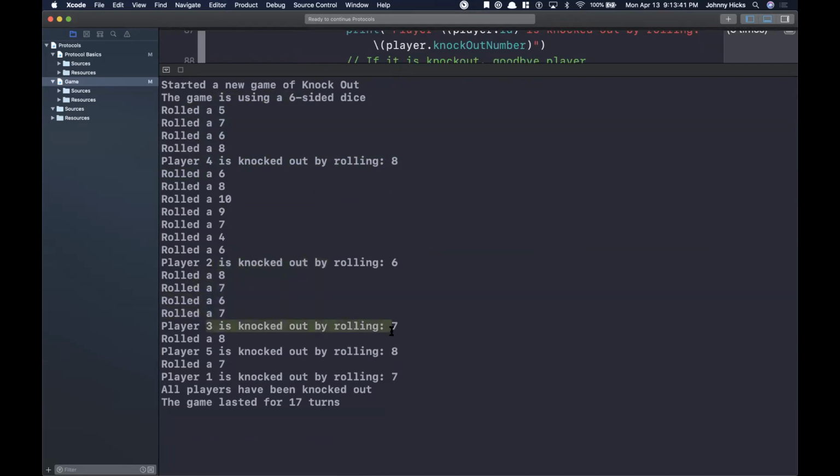Player 3 is knocked out by rolling a 7. Player 5 gets knocked out by rolling an 8. And player 1 then rolls a 7. And then they're knocked out by rolling a 7. All the players were knocked out after 17 turns. Okay.